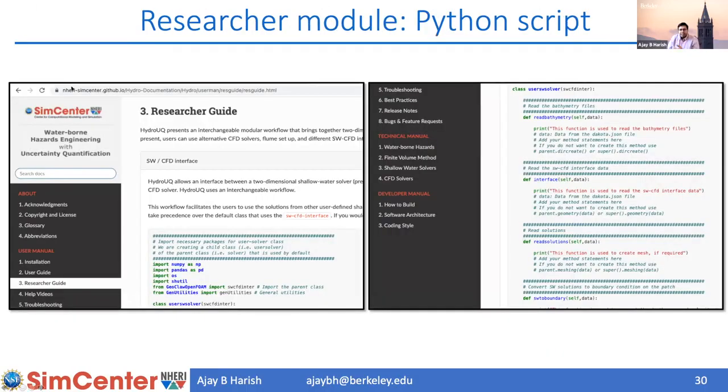This is where I want to highlight something. If you go into the documentation, there's something called the shallow water CFD interface, where you can find a Python script with some classes and definitions. For somebody who's not coming from an object-oriented background, this is nothing but functions, like a MATLAB function. You can just fill in this function to read: how do you read the bathymetry? I'll probably already have a script in the Jupyter notebook in the next session. Or how do we read the interface? How do we read the solutions? And then how do we convert this boundary?